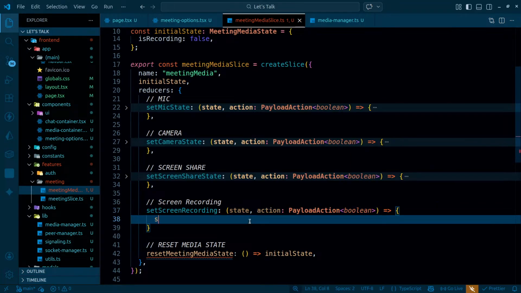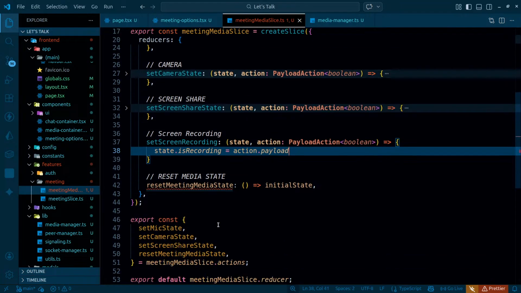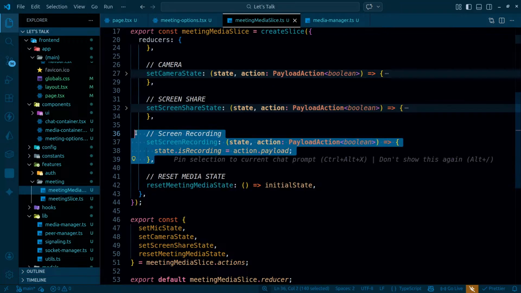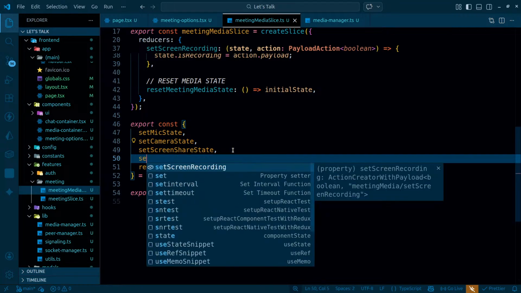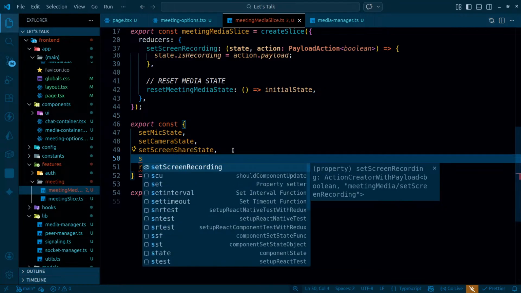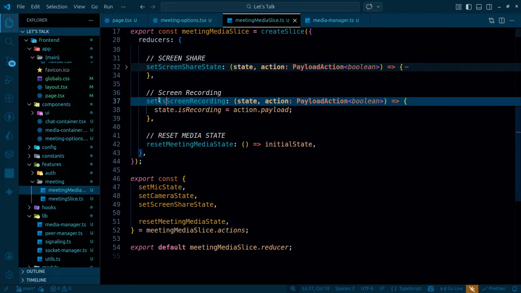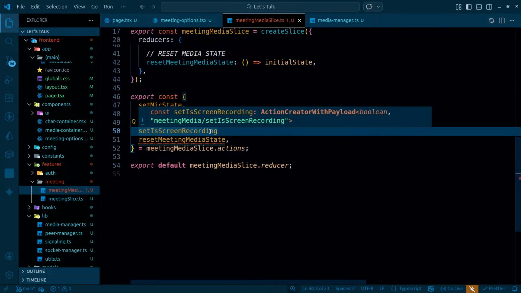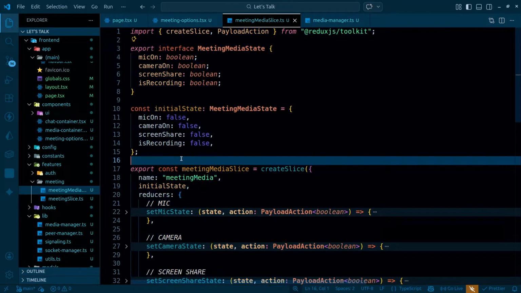And now I'm going to be changing the state. So state dot is recording is going to be equal to action dot payload. This is how it's going to be done. And I need a comma here. And once I have this set is screen recording, let's name it set easy screen recording, it would be better, so that it makes more sense. Control C, Control V, and just go ahead like this. So I'm exporting it from here. So ultimately I'm maintaining the state, and that's good.